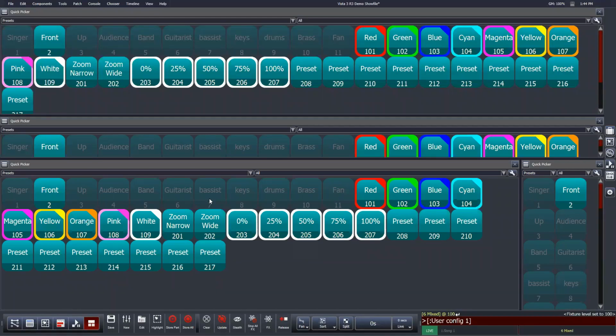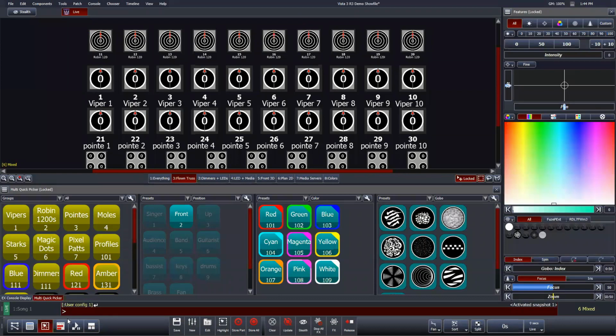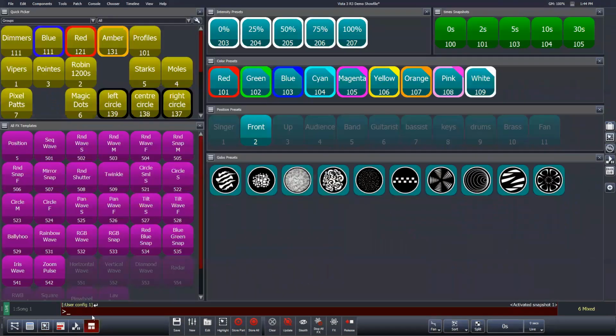If I just load a snapshot, you can see here is a user interface that I've configured before. So just simply by changing from the fixture chooser view to the user configurable window, you can change between these two different programming or operational styles without the need for snapshots or anything like that.